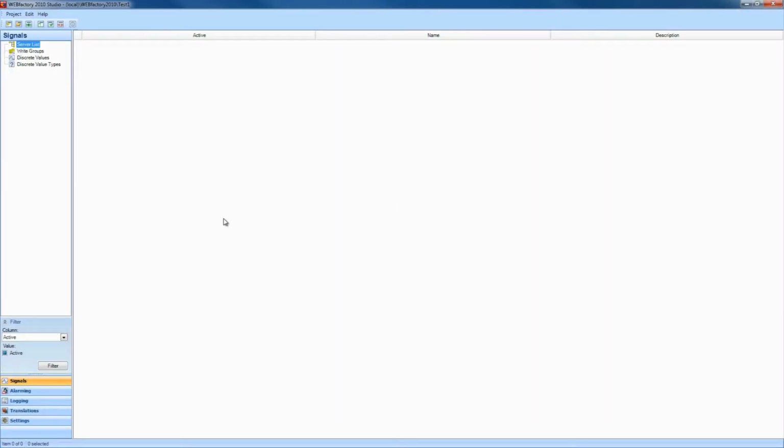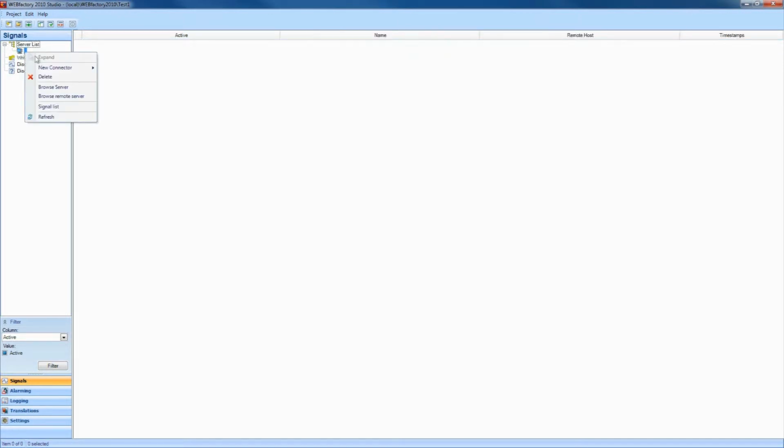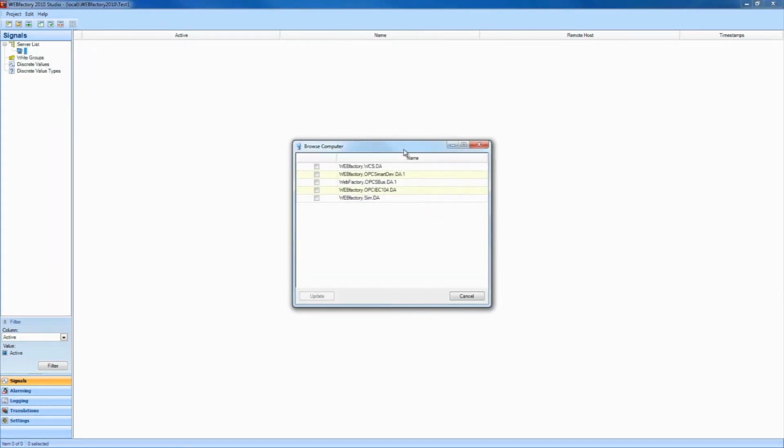Here we are in our first WEBfactory 2010 Studio project. The first thing we need to do in our new database is create a new server. So right-click on the server list under the Signals tab and select New Server. For this example, I'm gonna name the server with a dot, just like this, because our simulation server works with this naming. To add a simulation server, just right-click on our server and browse the server.